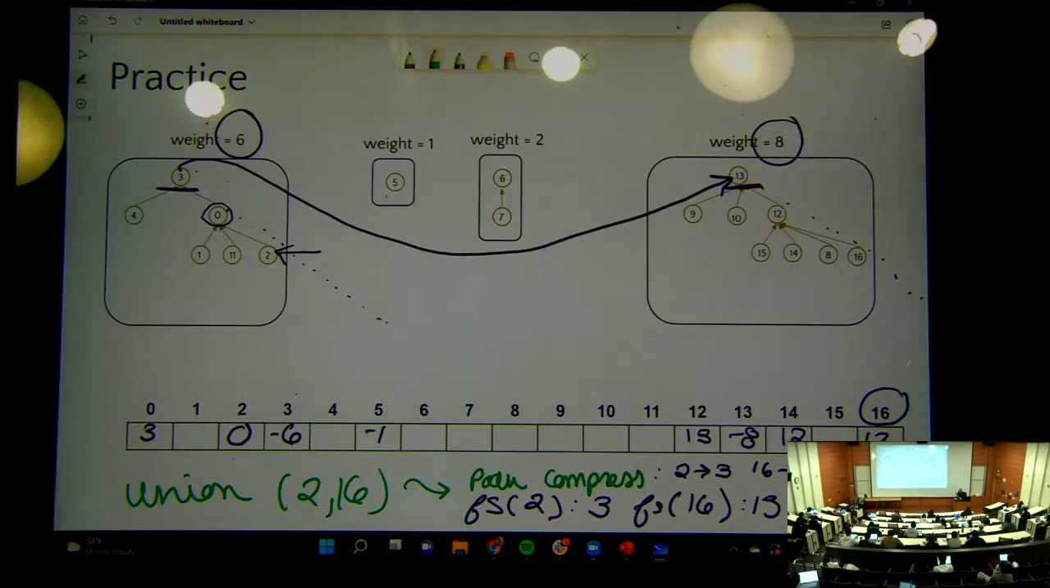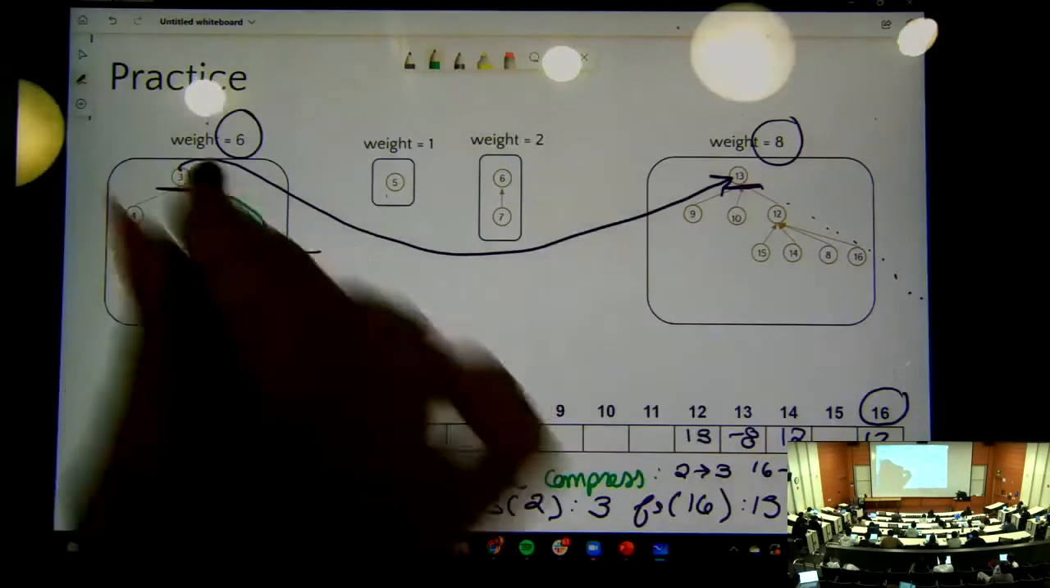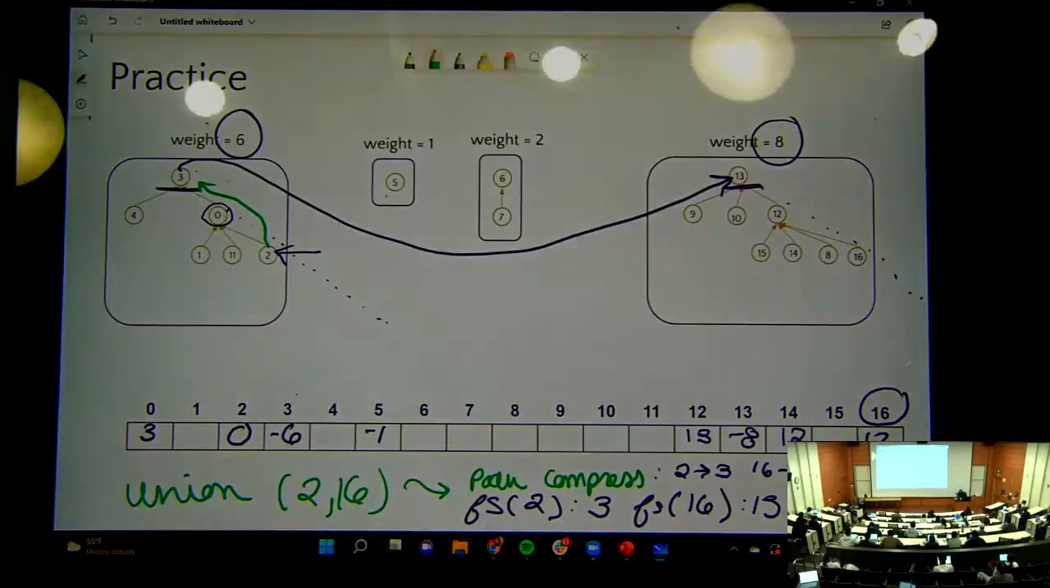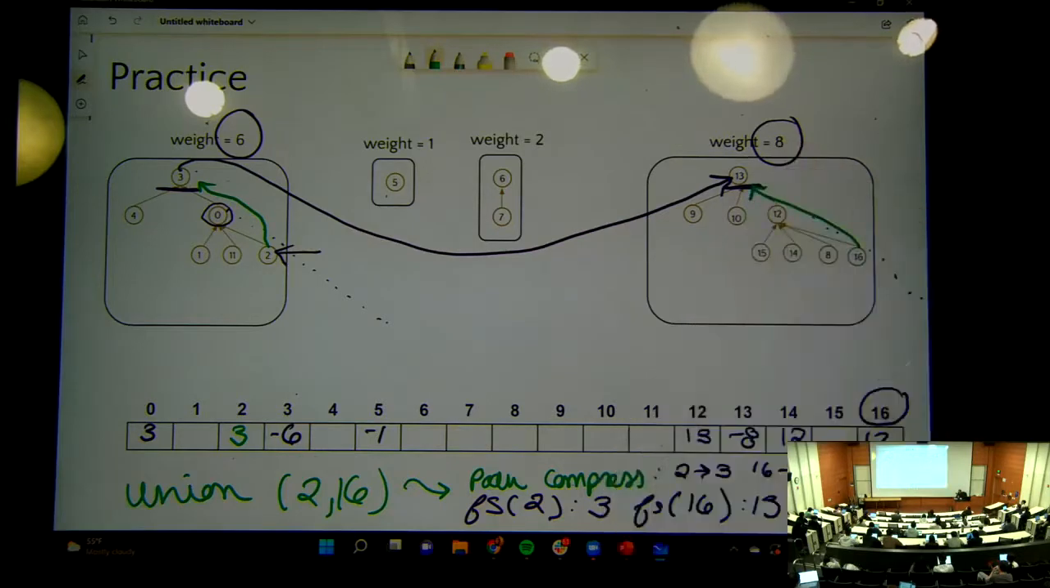And so what would then happen is we would redirect this pointer. The way that I'm going to do that is instead of storing 0 at index 2, I'm just going to update that to point directly at 3. And then also over here, I'm going to change 16 to point directly at 13. And so I can just change this 12 to be a 13 as well. So that's my path compressions there.